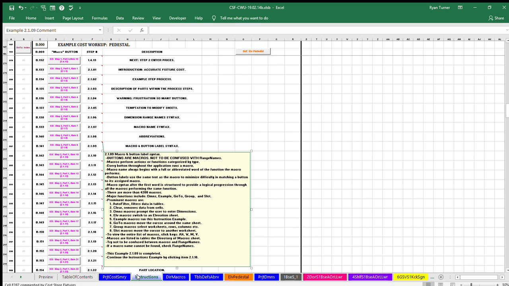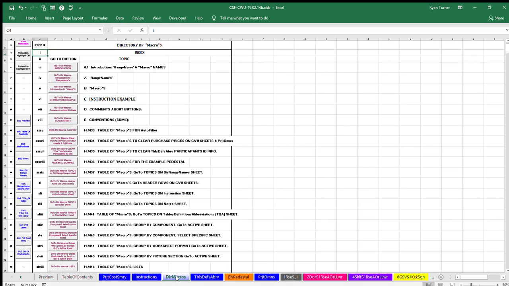2.1.09 Macro and button label syntax. Buttons are macros, not to be confused with range names. Macros perform actions or functions categorized by type. Every button throughout the application runs a macro. Macro names always begin with a full or abbreviated word of the function the macro performs. Button labels use the same text as the macro to minimize difficulty in matching a button to its assigned macro.